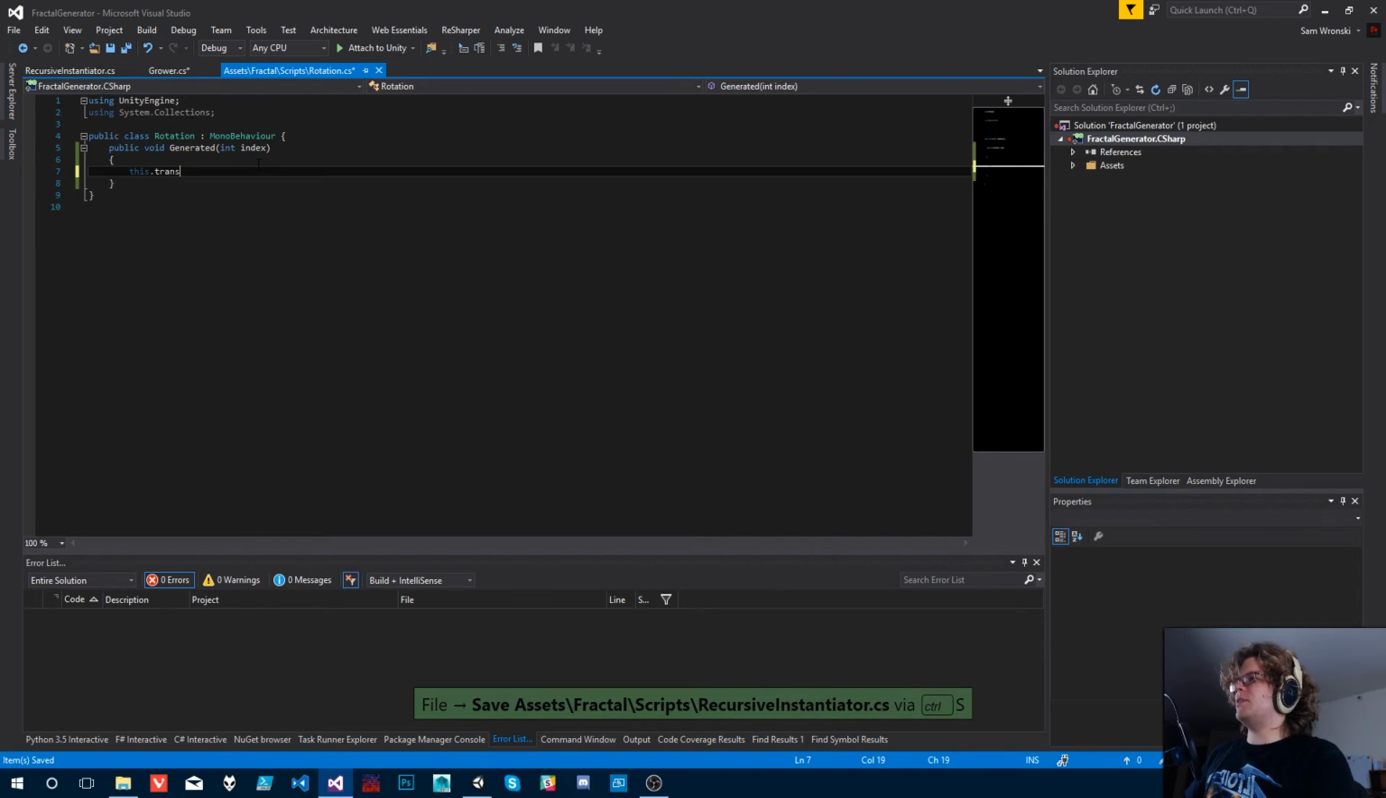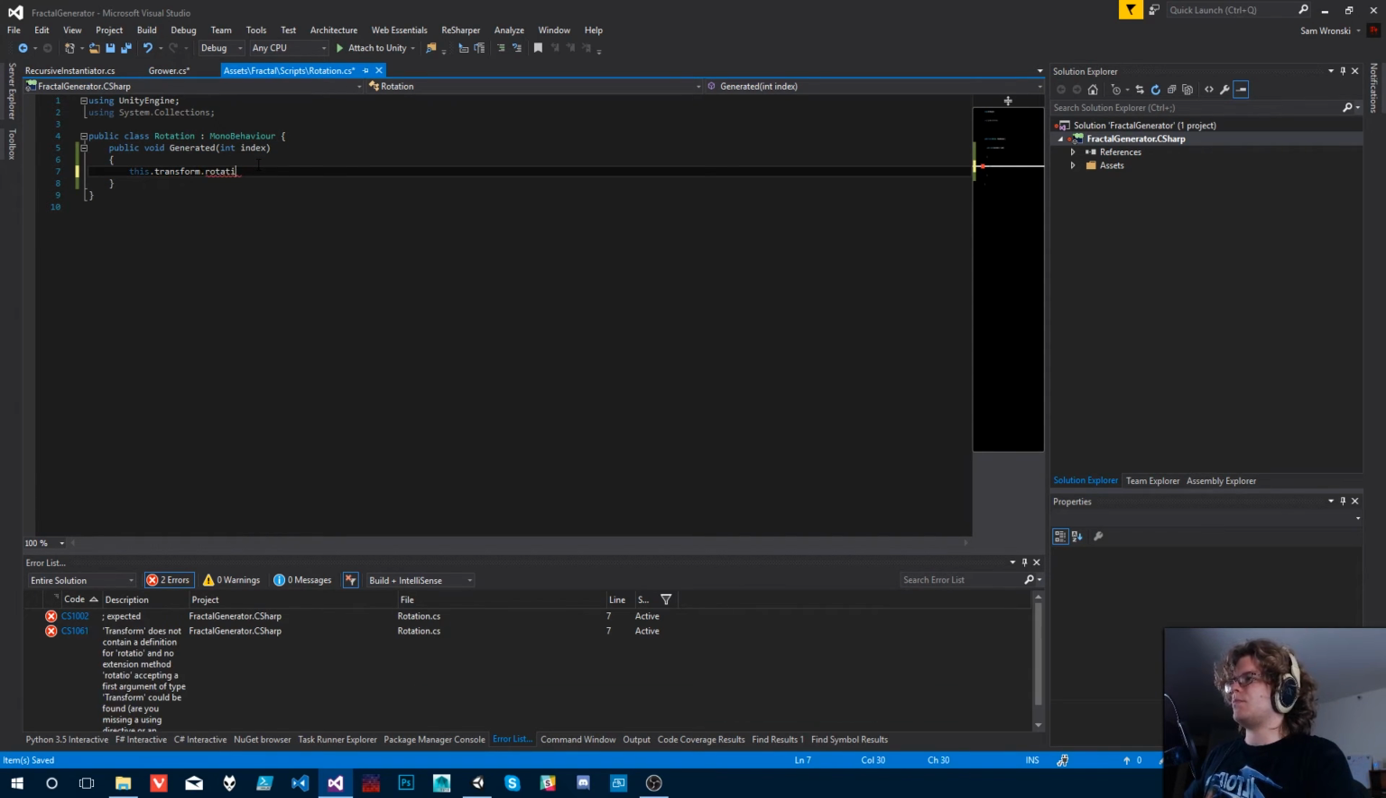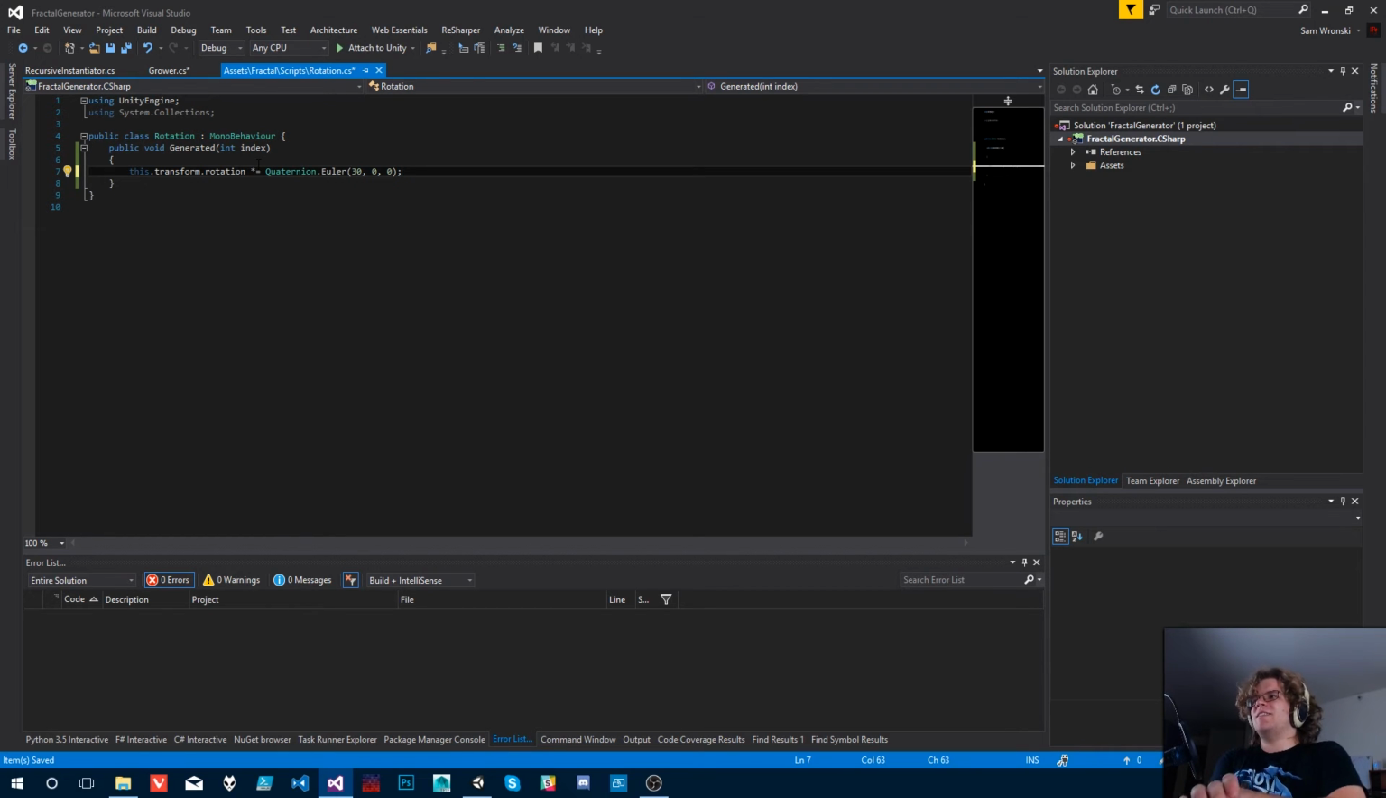And then what we want to do is transform our object by Euler 30. Yep, so that didn't make any sense. What we're trying to do here is take our rotation and rotate it by 30 degrees on the x-axis, which should be this way. Yeah, so that's the idea.